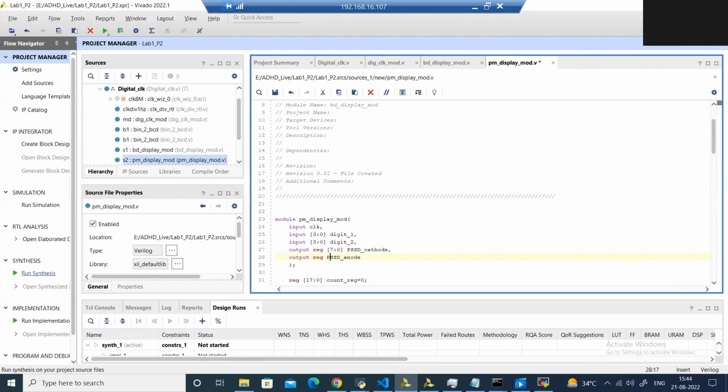Another thing which you need to remember from the data sheet is that the corresponding Pmod SSD anode signals are active high, and the onboard SSD are active low. So you need to keep that in mind while designing your circuit. Okay, so these are the things you need to keep in mind.